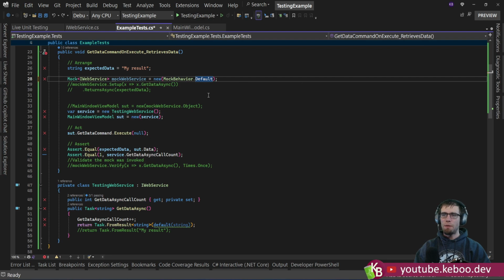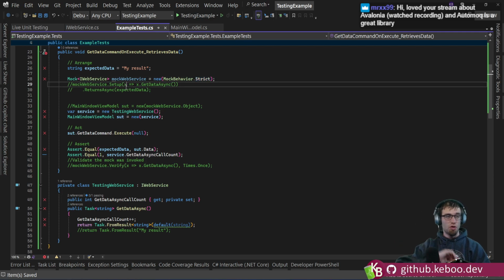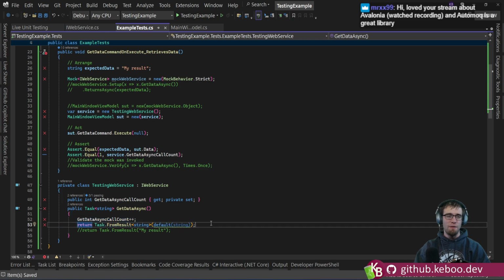And that's what most people are familiar with Moqs, is getting that kind of default return if I didn't do a setup. The alternative is you can say, no, I'm going to do a strict Moq. And that means if anything gets invoked and I didn't do a setup on it, just throw, straight throw. I want your default implementation of all of these methods to be just throw.